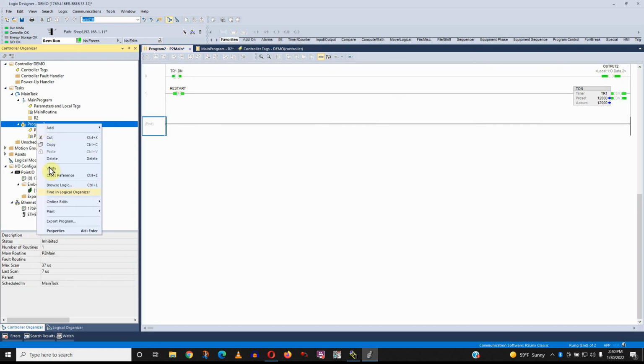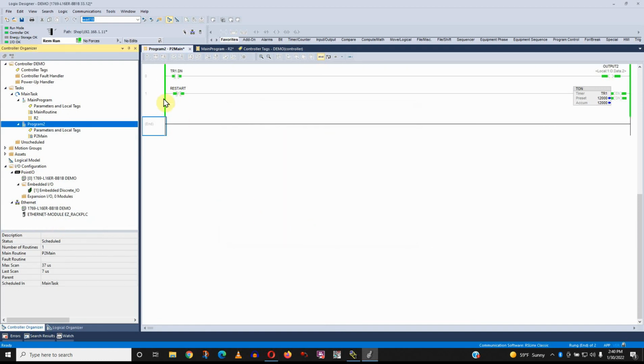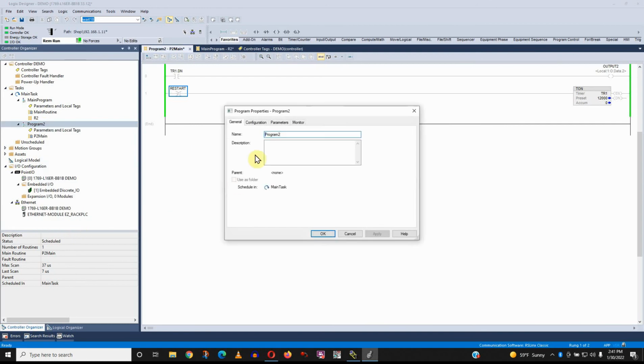So I'm going to re-enable that program. So now if I toggle this bit, turn it off. So yeah, be careful. If you freeze a program by inhibiting it, it doesn't scan it anymore. It just kind of freezes it where it was. So that's not a good idea.